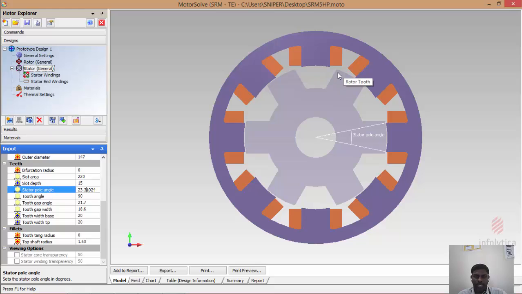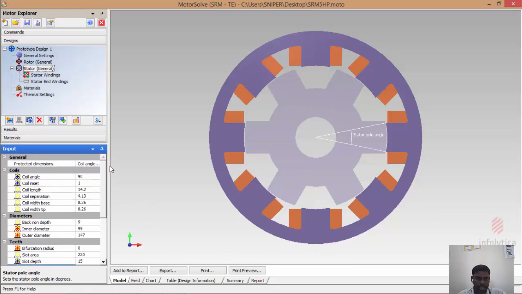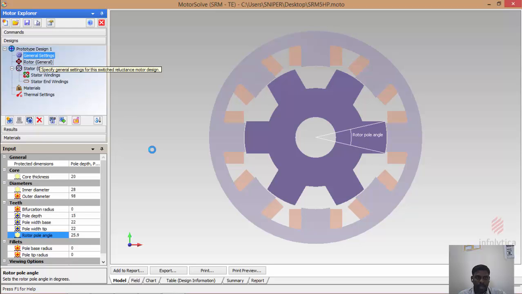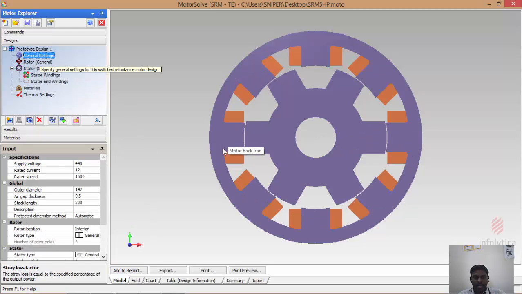Always in a switched reluctance machine, if you design the rotor pole angle a little bit greater than your stator pole angle, your torque ripple as well as the average torque is better when compared with both pole angles being the same, or otherwise the stator pole angle being greater than the rotor pole angle. So for that purpose only we kept the rotor pole angle a little bit greater than the stator pole angle. That's all about modeling of the rotor and stator, and if you check the general settings, everything is there.